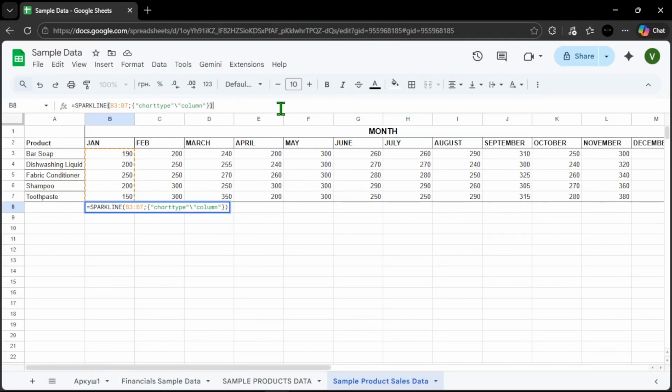You can also customize the color of your Sparkline. For example, to make it blue, use equals Sparkline, open parentheses, B3 colon B7, semicolon, open curly brackets, quote, chart type, quote, backslash, quote, column, quote, semicolon, quote, color, quote, backslash blue, then close everything.